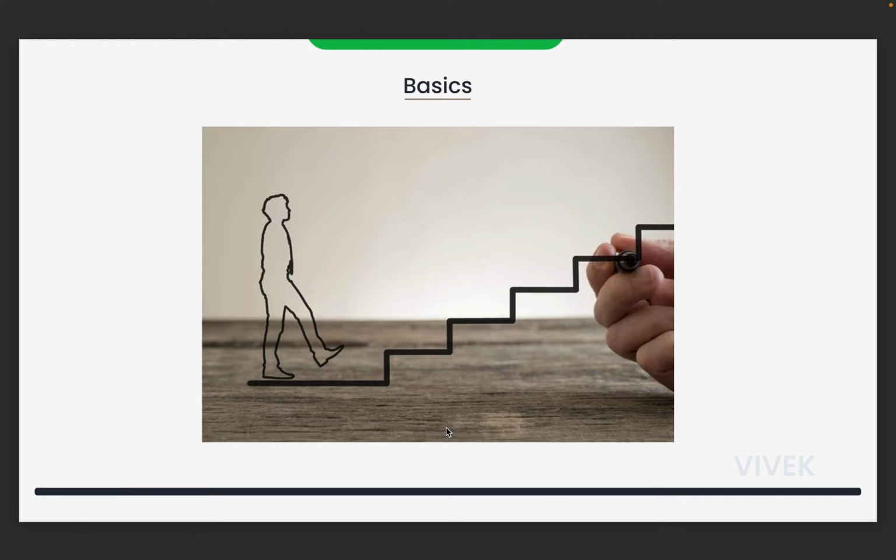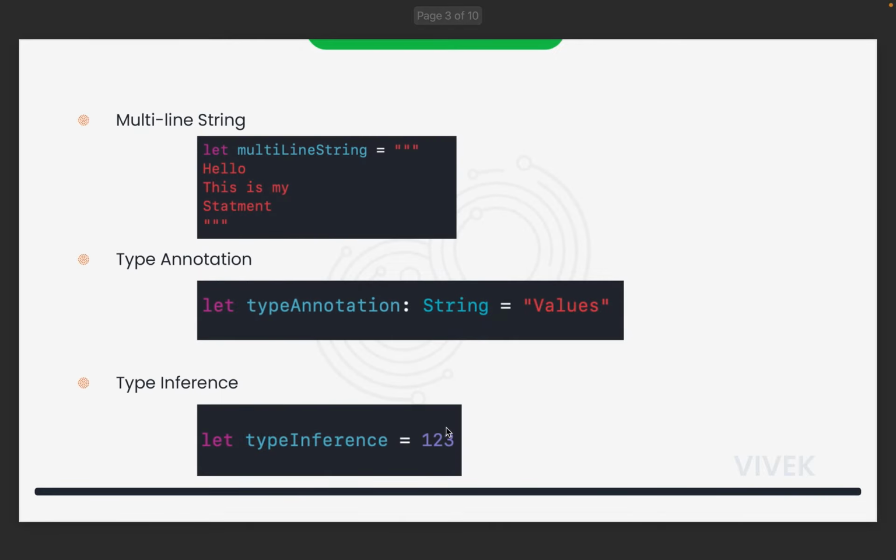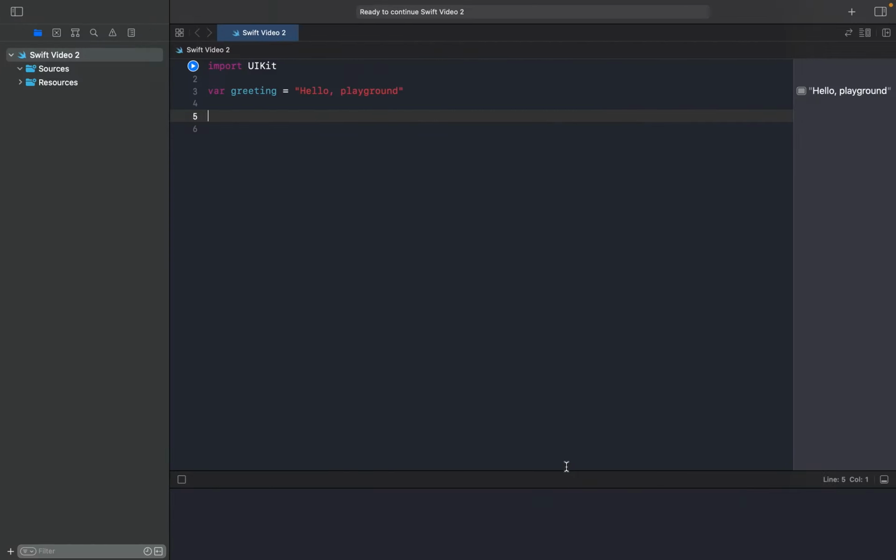To start with, first we understand about the multi-line string. For strings, we use double quotes and we write. But for multi-line strings, we need to mention three double quote marks. So let's see this in playground.